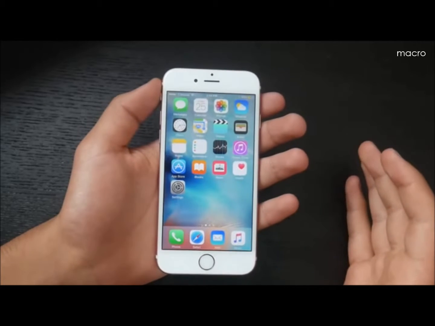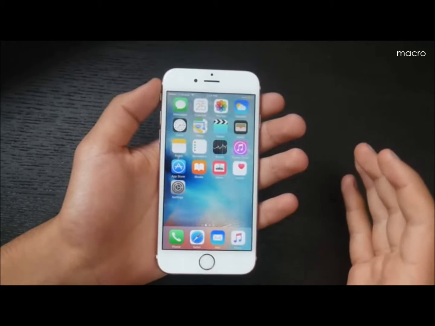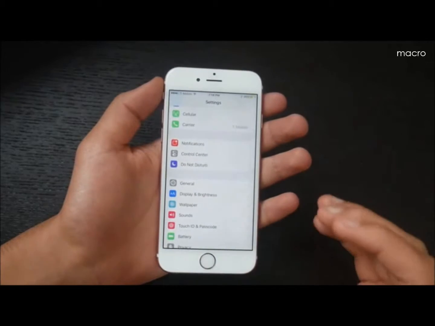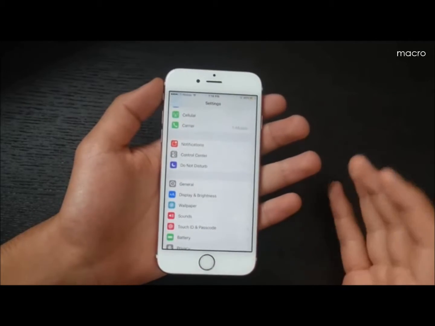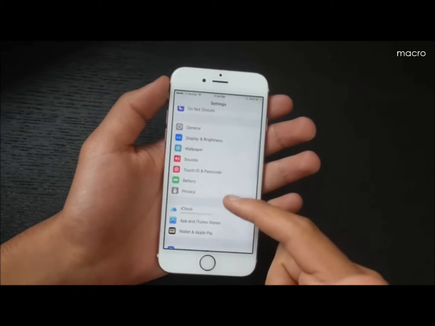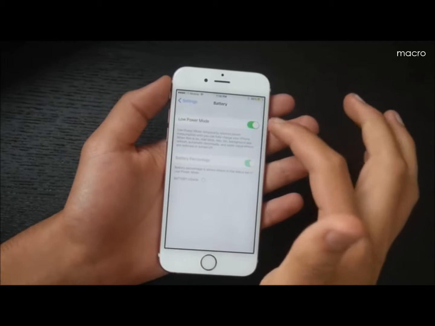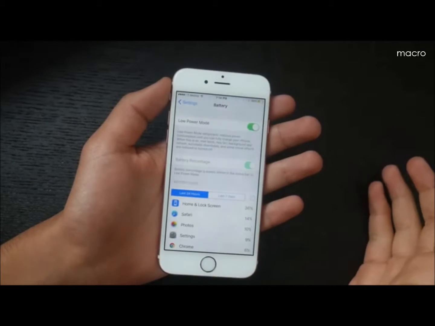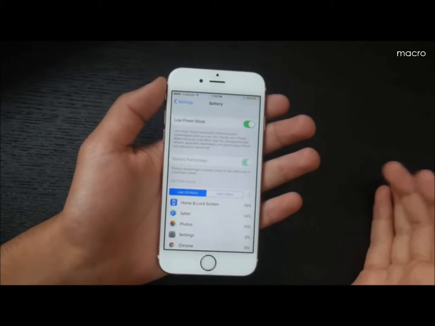Alright, now the next feature is being able to enter low power mode. If you're low on battery and want to make it last a little longer, low power mode restricts your iPhone so that it uses little battery. You can access it by going to Settings and selecting Battery, and over here there's a toggle that says Low Power Mode. You can enable or disable it however you want to use it.